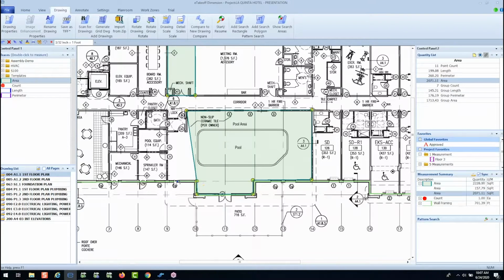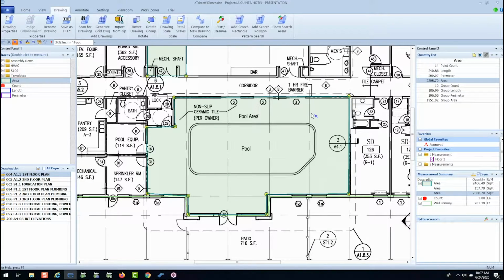And the key to this is I'm going to reverse out that middle area. So let's say that that was going to be stamped concrete, it was going to be tile, whatever that may be, but we're going to remove the pool area from that. Very easily, we can go around these corners.